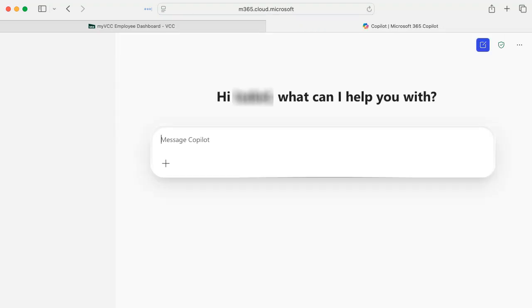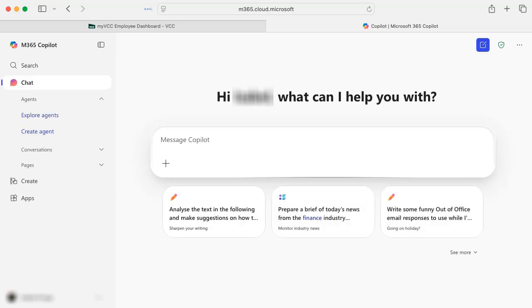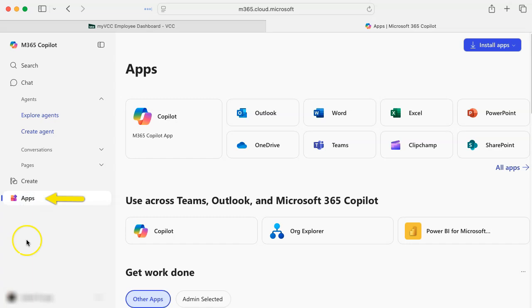This will open up Microsoft 365, which includes lots of Microsoft apps like Outlook, Word, and of course Copilot. As you can see, the M365 Copilot chat has opened up right away. I can find other M365 apps like Outlook or Word by clicking Apps. I can return to Copilot by clicking Chat.